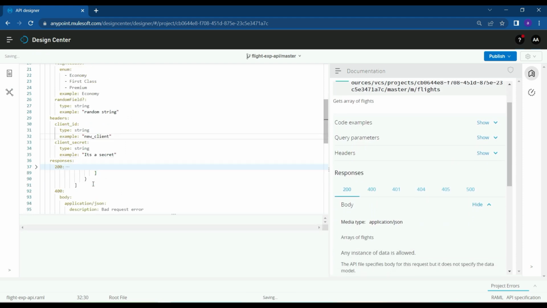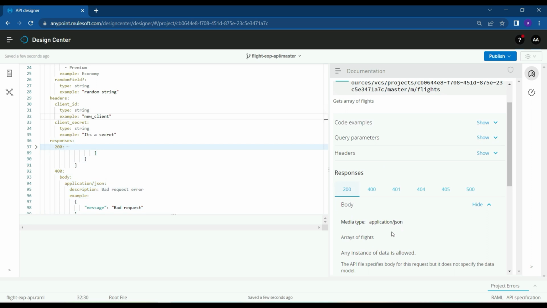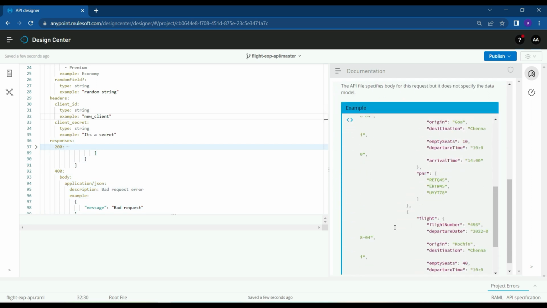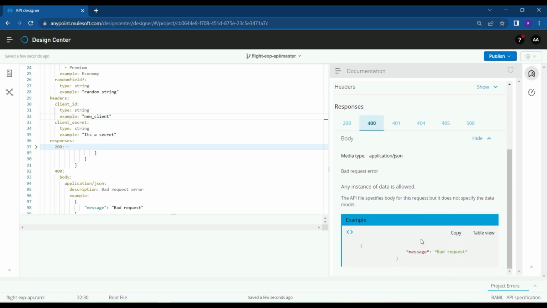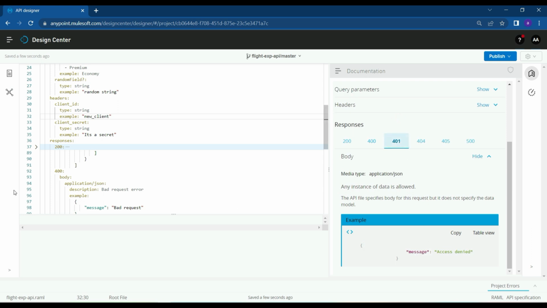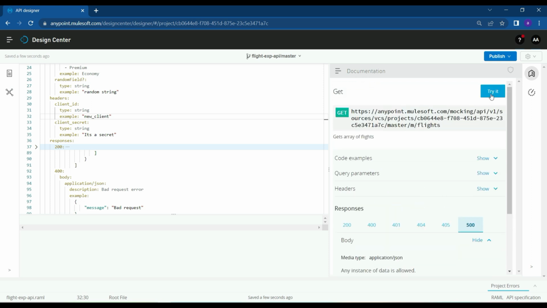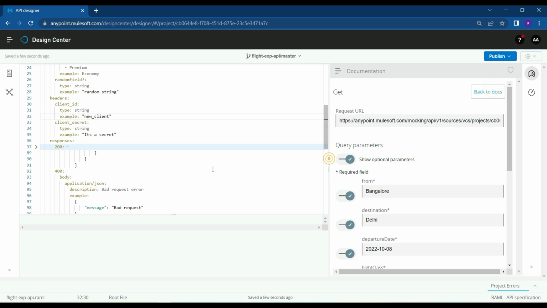Yeah, in the documentation section we can see that the error codes are available. Success gives the flights and the error codes give the respective error messages. 401, 404, and we have all the error details that we have specified in the editor.